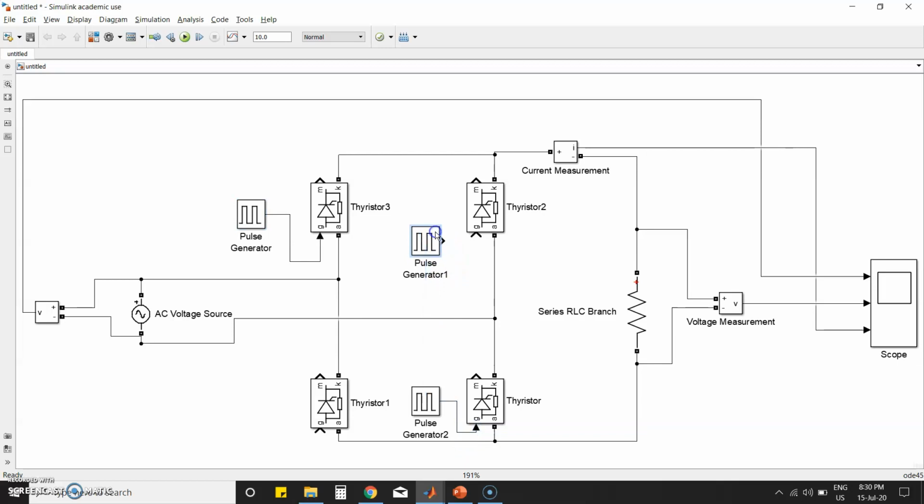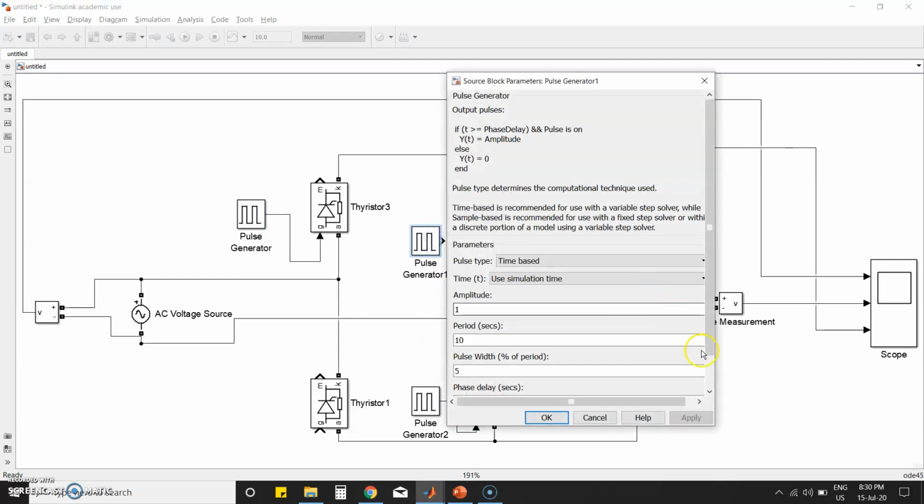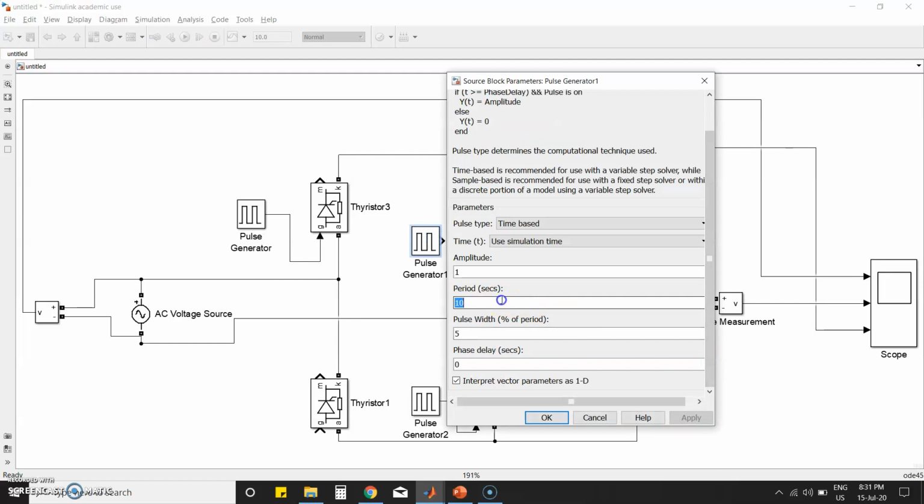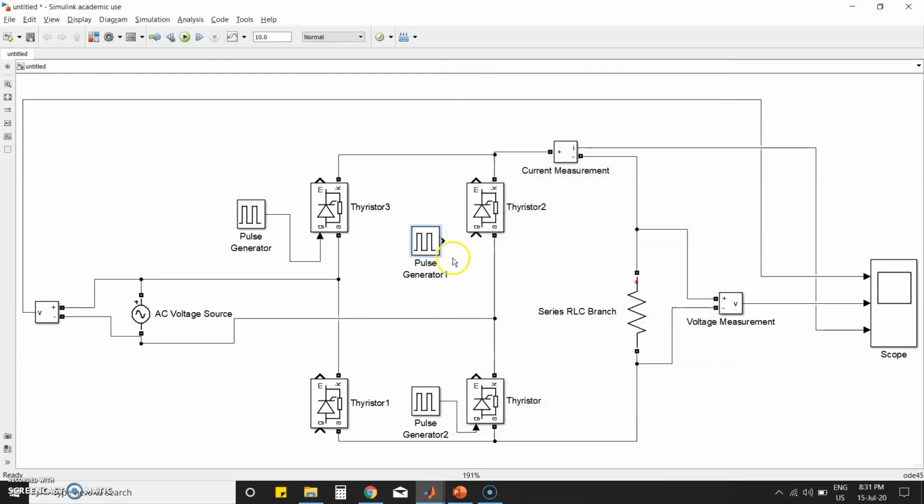Similarly, we need a pulse generator for the other two thyristors. So period 0.02 seconds. Here you have to add alpha firing angle plus 180, because there is an interval of 180 degrees between two firing angles. Okay, 0.02 divided by 360. The same thing you can copy and just add it here.